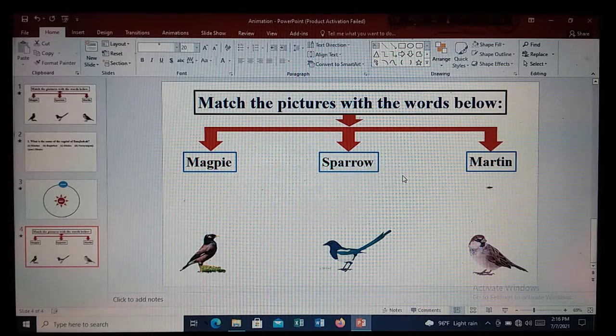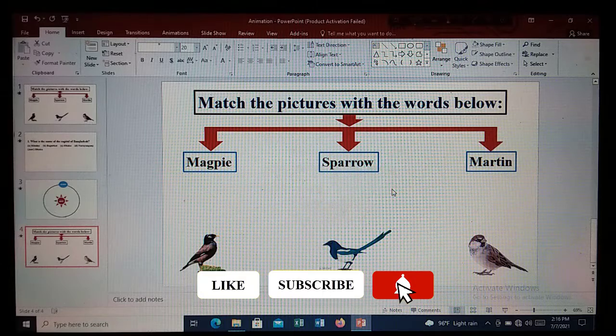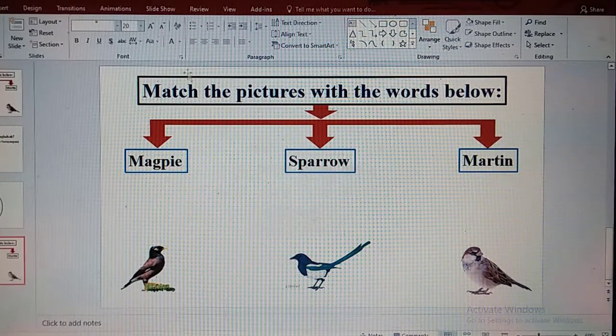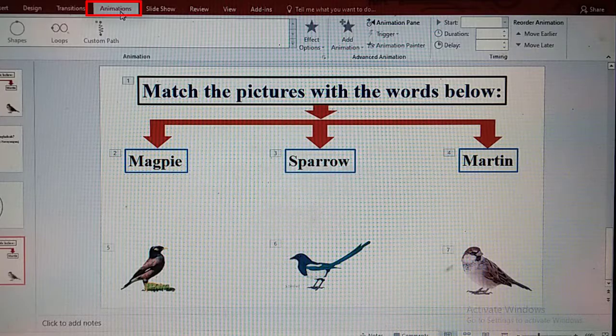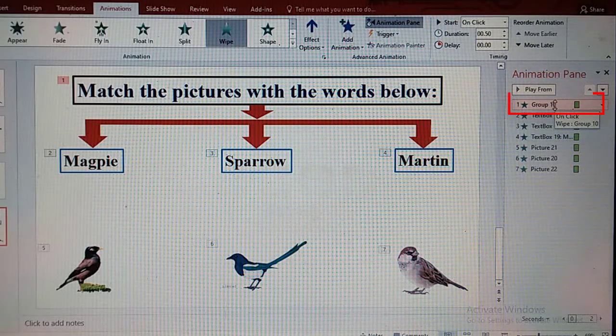How to delete all animations from the slide together. First of all, go to the selected slide from where you want to delete all animations. Then go to the menu bar and click on animation. Later click on animation pane. Now go right and select an animation. After that press Ctrl+A from the keyboard.